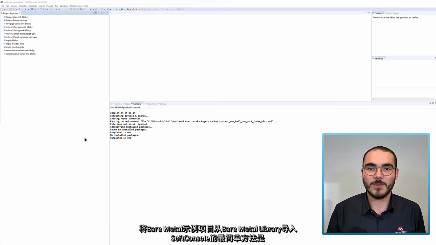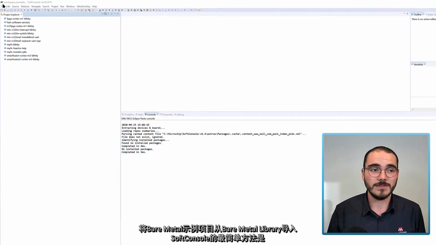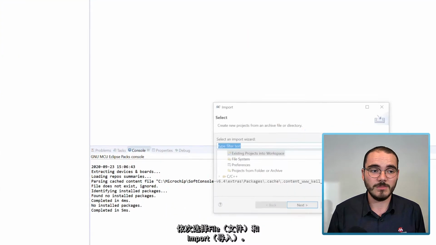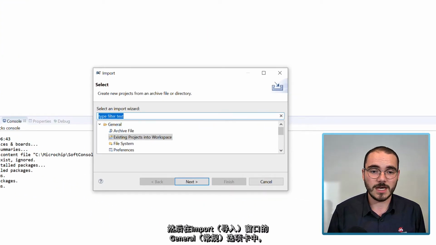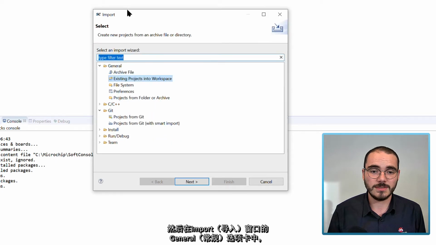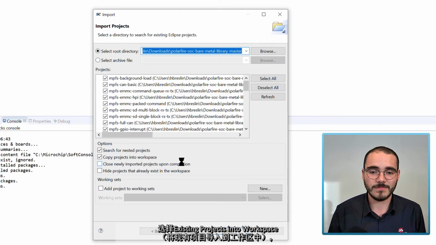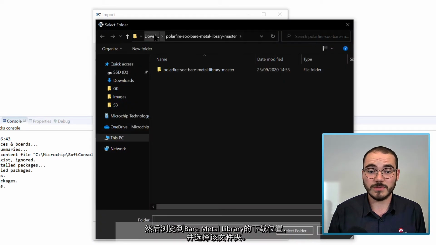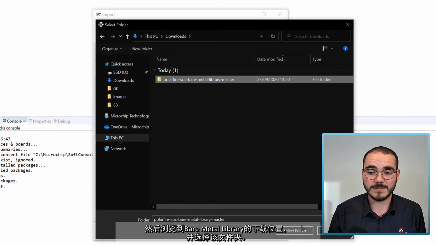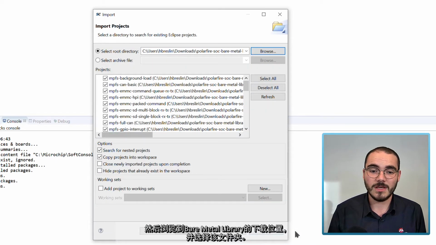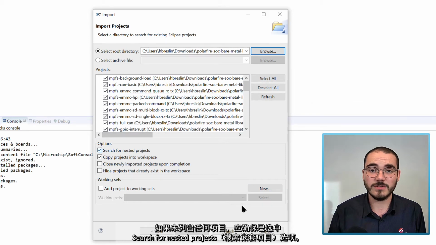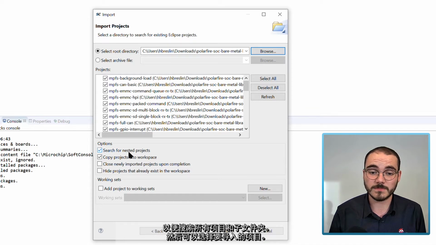The easiest way to import a bare metal example project from the Bare Metal Library into SoftConsole is by selecting File, Import, and then in the General tab of the Import window, select Existing Projects into Workspace. And then browse to the location where you downloaded the Bare Metal Library and select the folder. If you can't see any projects listed, make sure the Search for Nested Projects option is selected to search for any projects in subfolders. Then you can select a project to import.